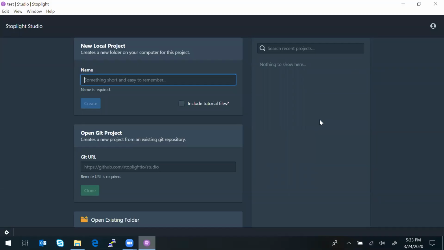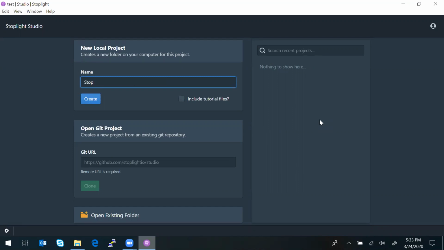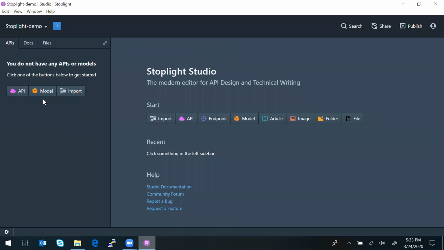Hi all, this is Stoplight and I am going to show you how you can design an API using Stoplight. First, we have to create a project in Stoplight by providing the name. I provided the name as Stoplight demo and I can create. Once it is created, it looks like this. Then I am going to create an API.